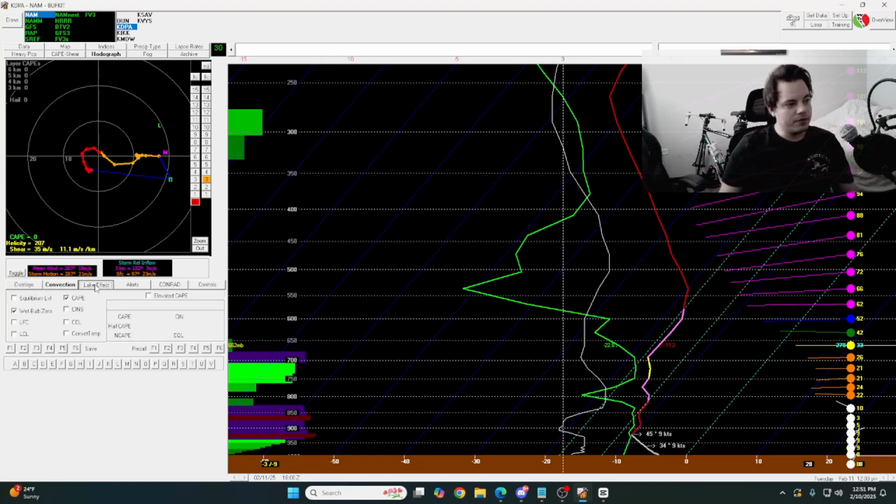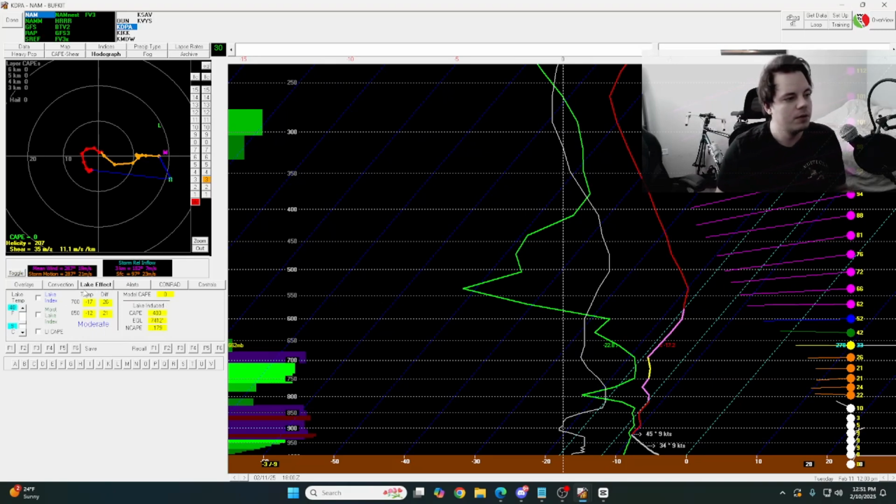And of course, there are other things we can use, but we don't have any severe weather, we don't have any lake effect snow. Perhaps in the future, we'll be doing some videos on that.